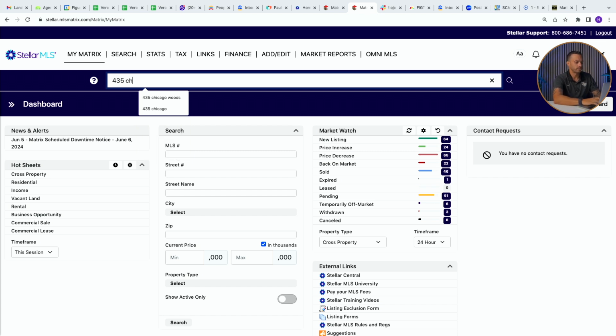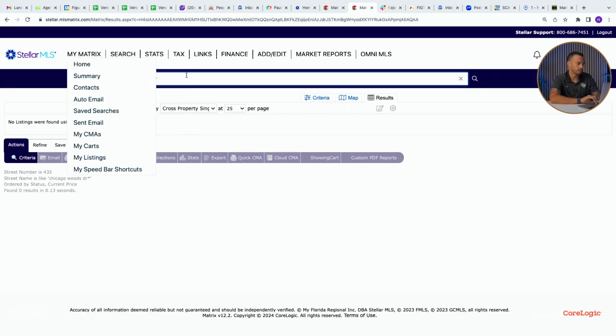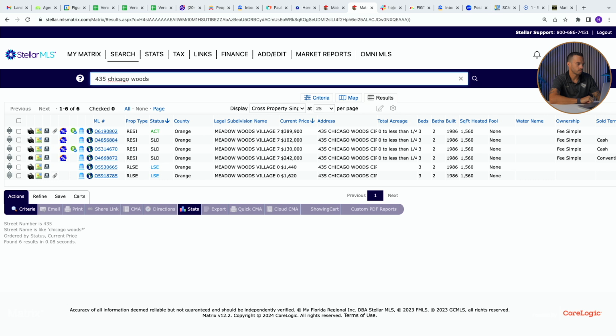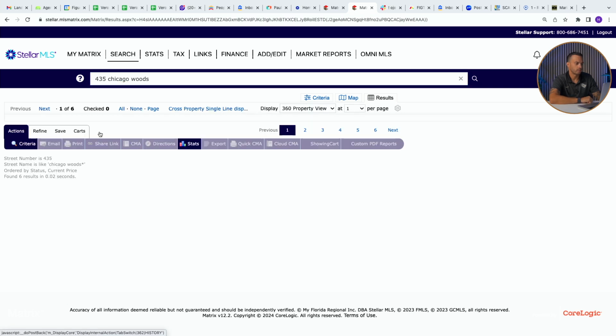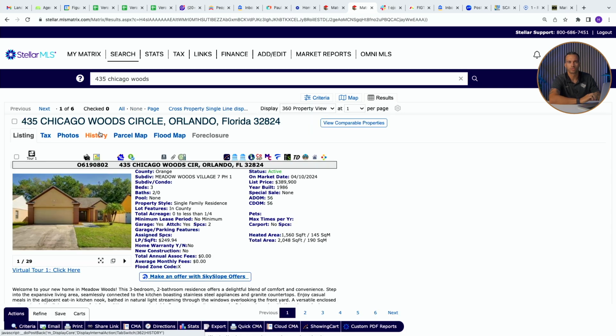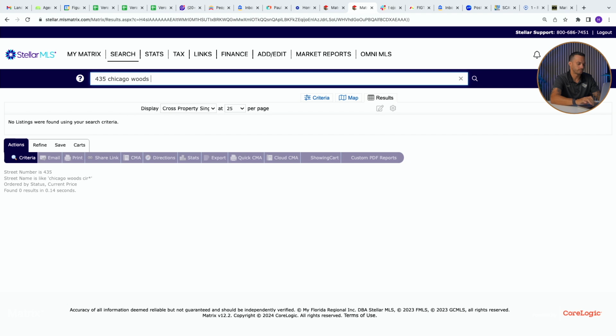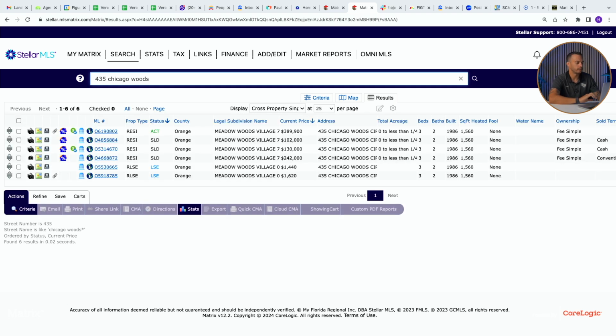So for instance, if I type in 435 Chicago Woods Drive, I won't get anything. I take the drive out. I get it right over here. Now it was 435 Chicago Woods Circle, but again, if I did it with circle, I get nothing. I take the circle out, it pops up. So again, never put drive, Ave, street, etc.